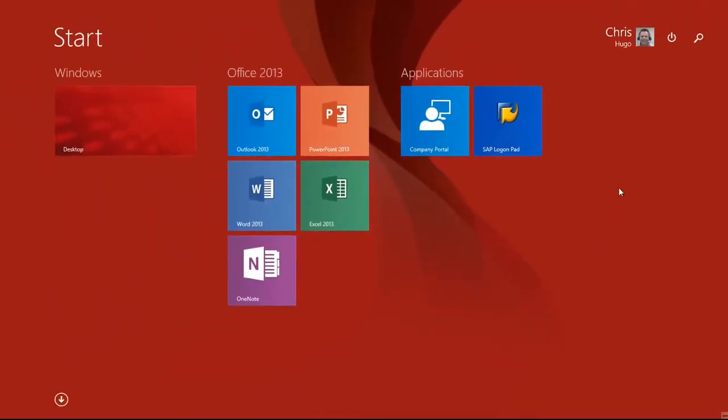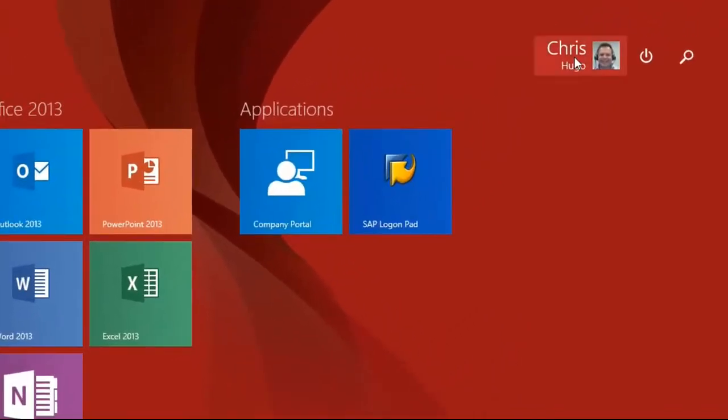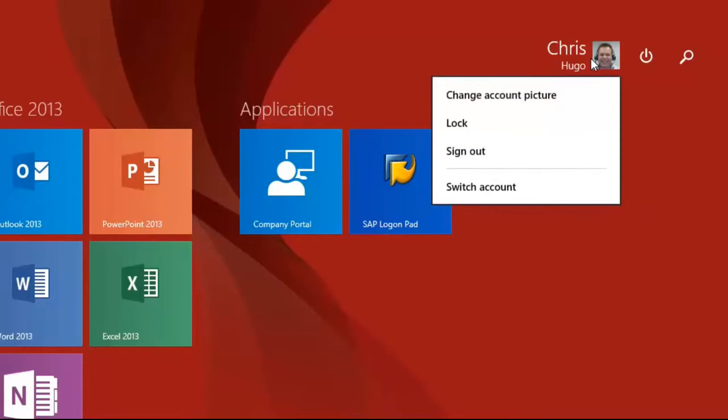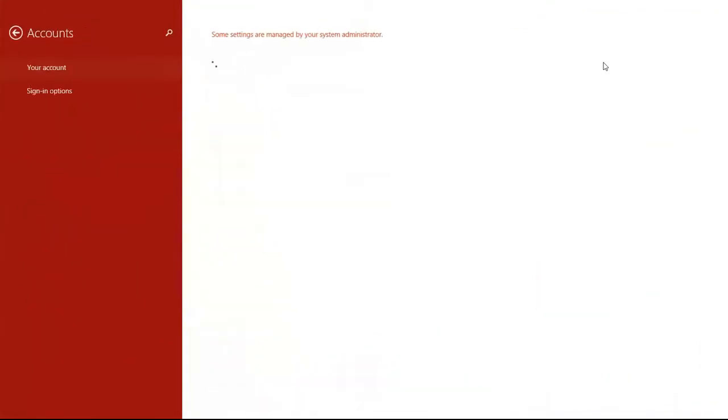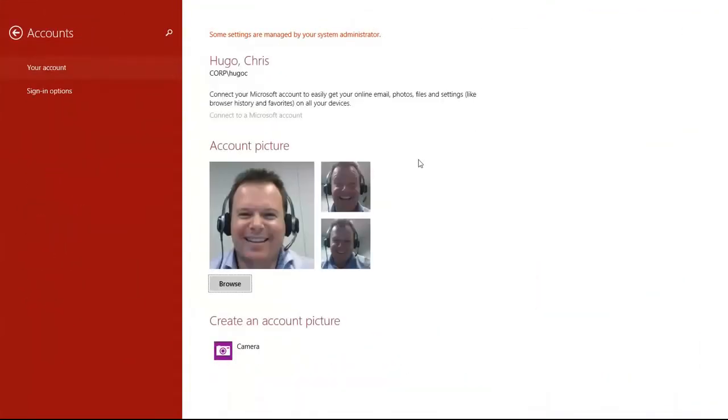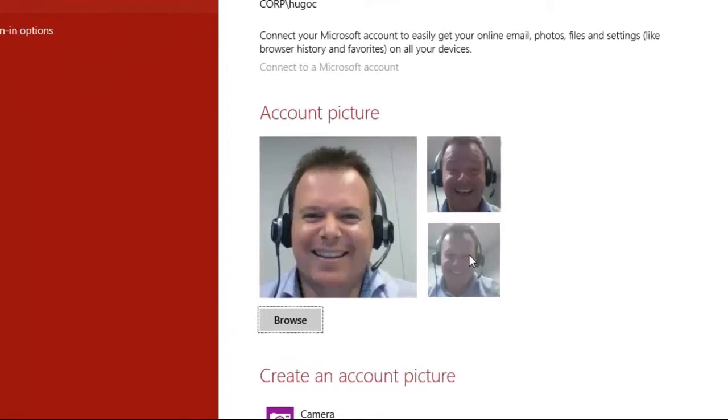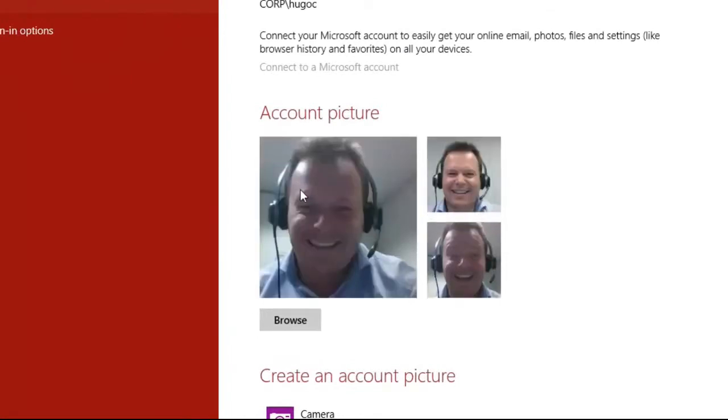We have a profile section of the Start screen. You'll notice that there's my name and my profile picture. If I click on the profile, you'll notice that there are four options. I can change my account picture, so if I click on that, you'll notice that I have profile pictures that are already loaded. So if I want to change my profile picture from the current to a new one, I could just click on the new one and you'll notice that it swaps around.